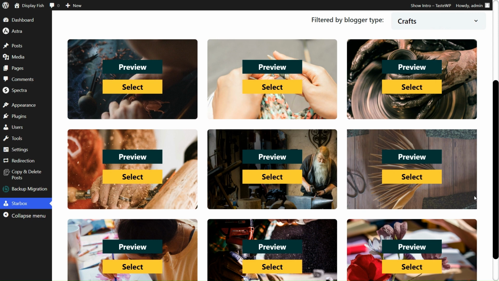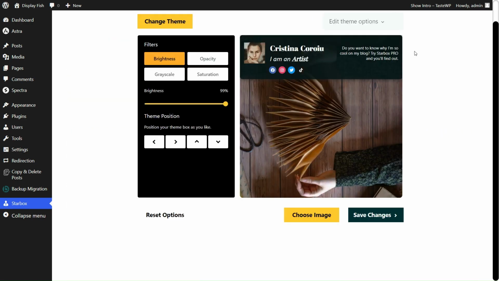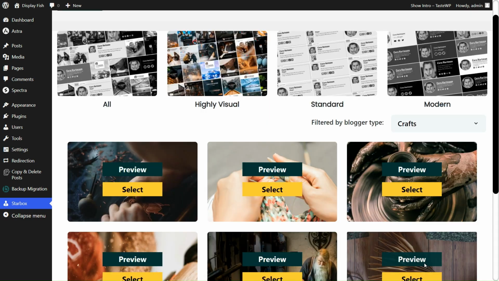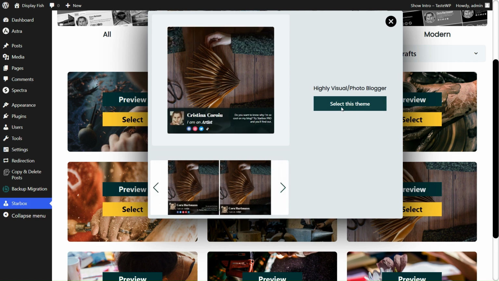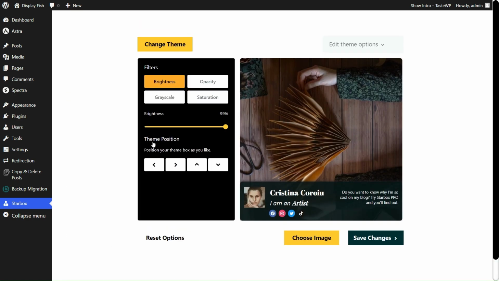When you've decided what theme you want to use, you can either click on this button over here, select, and it's going to take you to the next panel where you can customize your theme even more. Or you can preview, select the sub-theme you want, and then click on select this theme. And as you can see, you're taken to the next step where you can customize your theme even more. So let's take a look at this step over here.